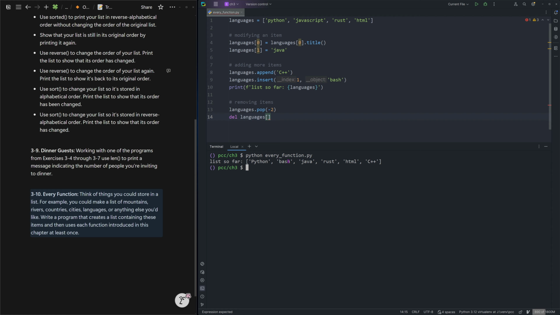And let's do positive indexing. This time 0, 1, 2. Let's remove Java. And let's print our list again. List so far. And let's see what happens to our file. Every function.py. We removed. What did we remove? We removed HTML and Java.